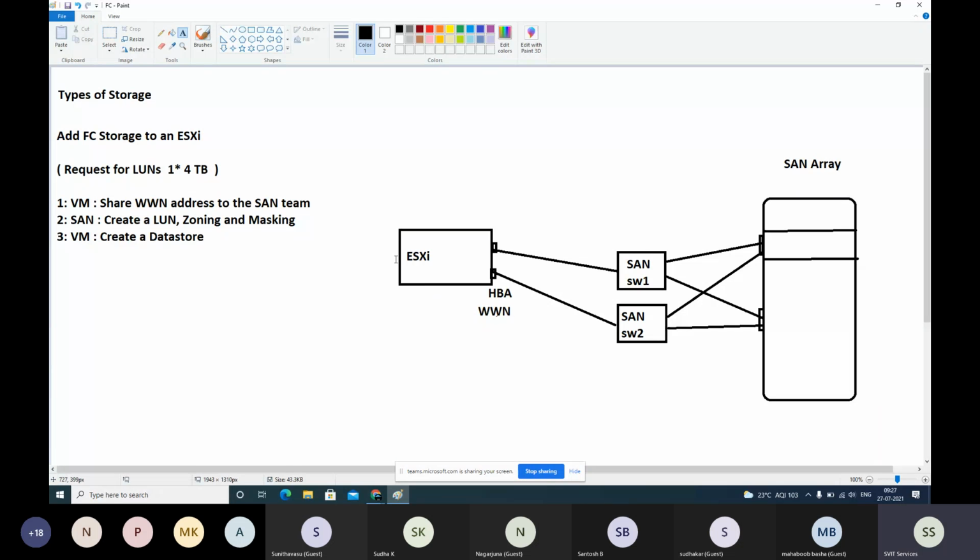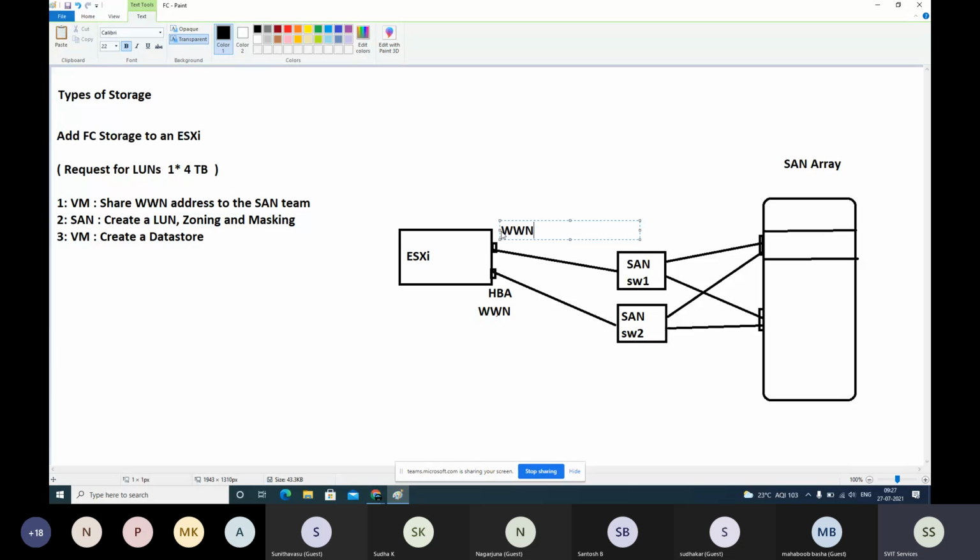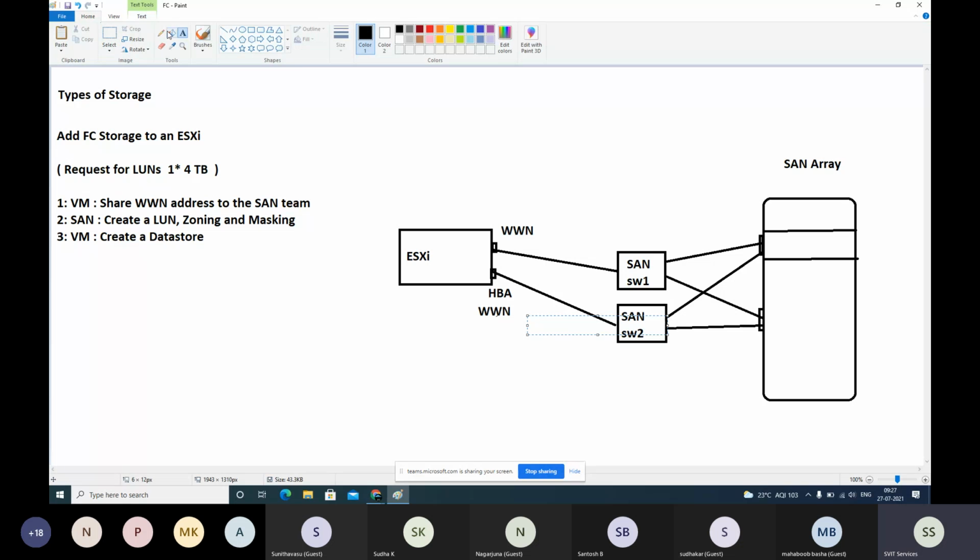So 2 adapters will have 2 different WWN addresses. So both we have to send. If you send only one, what will happen? Even though they are physically connected using 2 adapters, they will present the LUN via one path only if you send only one WWN. So every request should have 2 WWNs for each ESXi host. If you have 10 hosts, 10 into 2, that is 20 WWNs. So every host will have 2 WWN addresses. If you send only one, they will understand you gave only one, something is wrong.